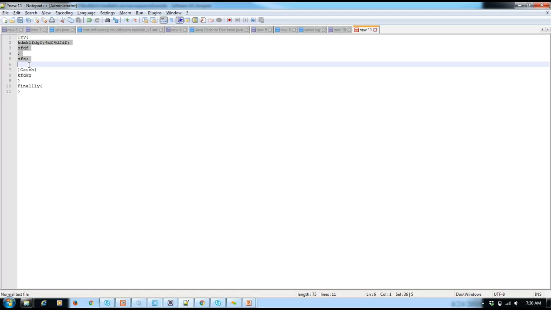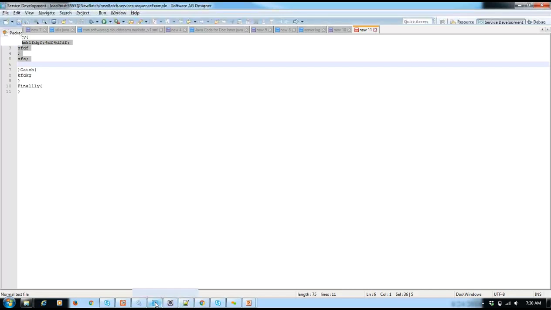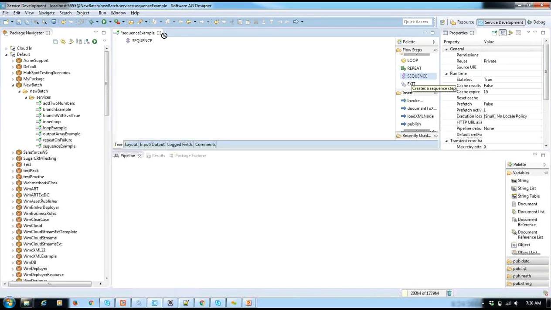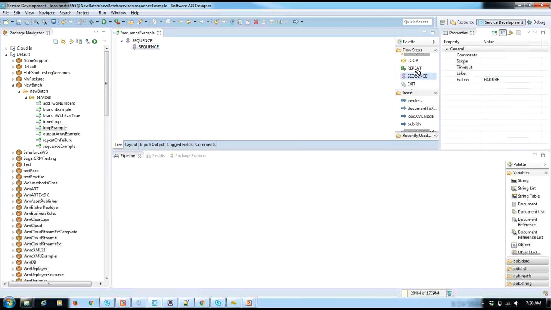So how will we achieve this in webMethods? We will achieve this in webMethods by using the sequence. So you have to use three sequences, and for finally one more extra. Okay.